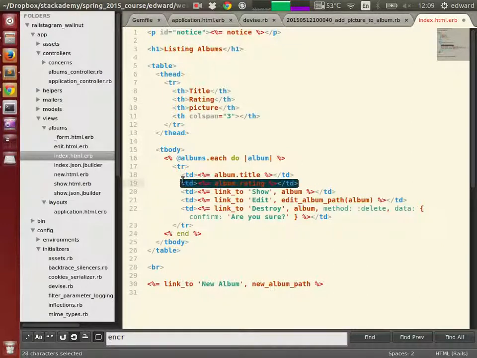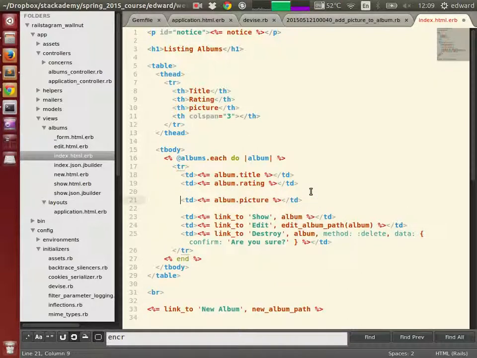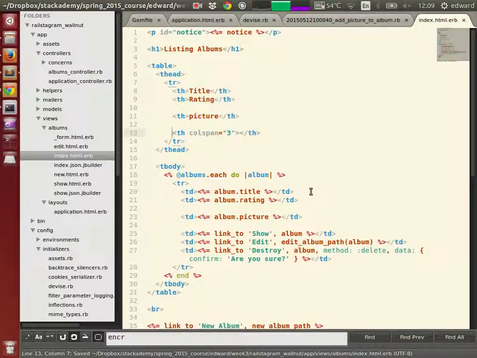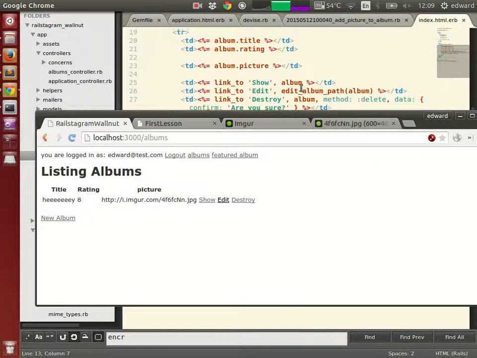You can pretty much just copy one of these and print out a picture. It's not quite going to print the picture yet, but it'll be halfway there. Actually, put some white space just so you can see it. Okay, so it's that line 23. I just copied the album rating line, duplicated it, and changed it to picture.